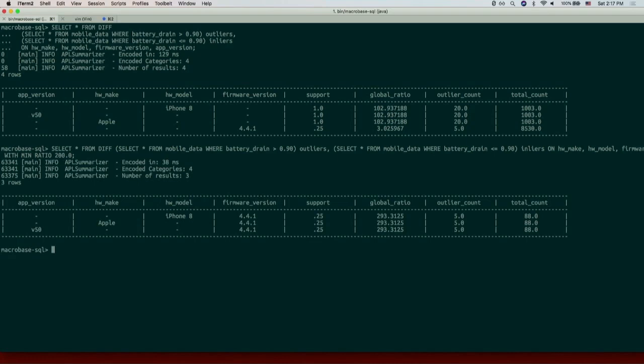It's iPhone 8 combined with version 4.4.1. It's Apple combined with firmware version 4.4.1. And it's version 50 of my app combined with the firmware version, right? And I've got the support metrics here again, and I've got the global ratio. Now this is 290 times more likely.